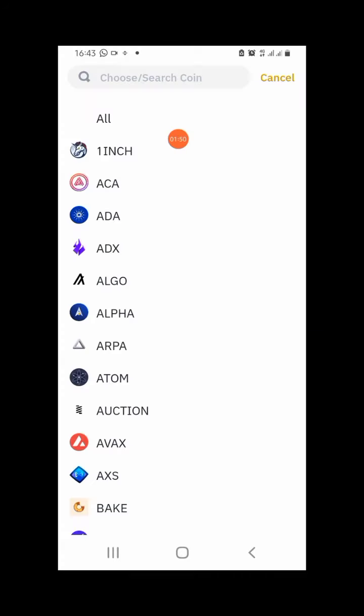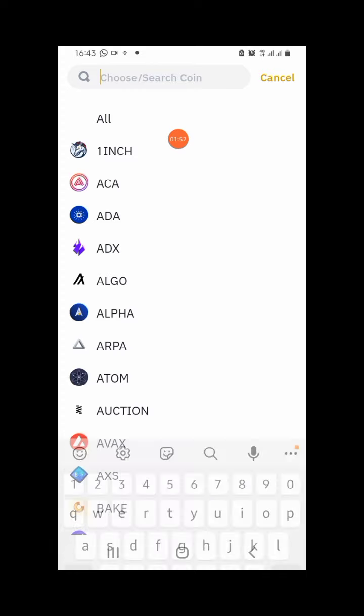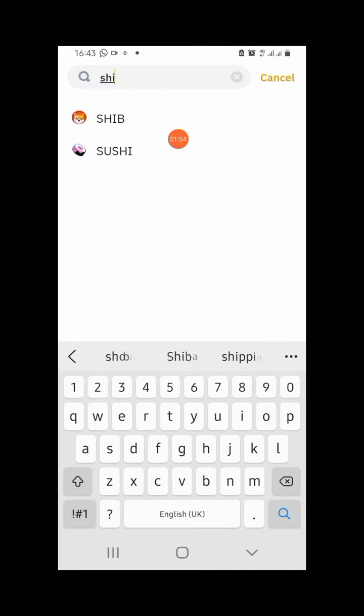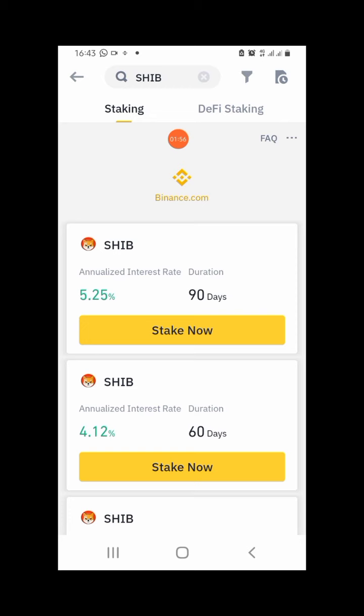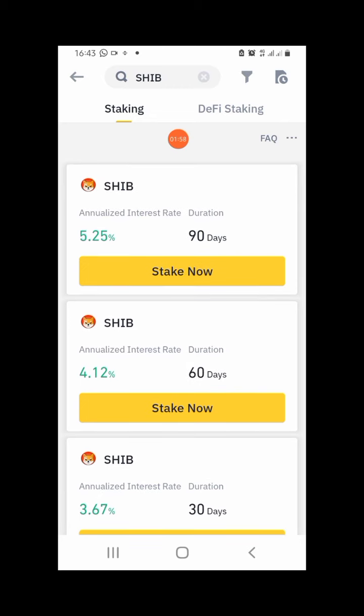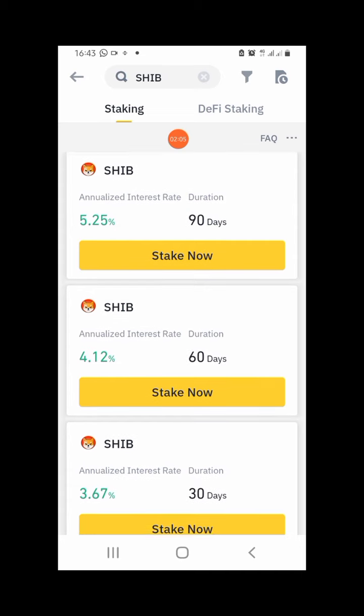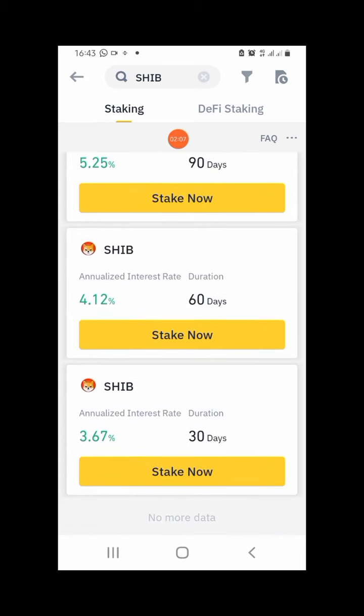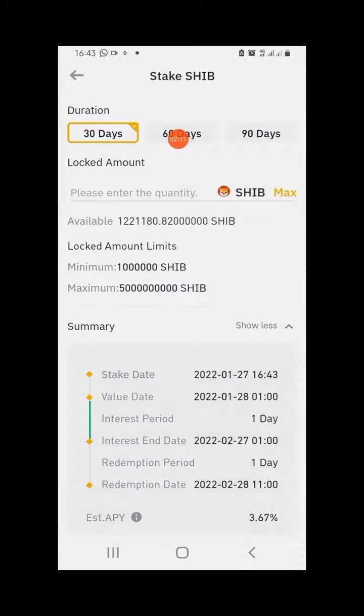So now I want to search for SHIB. You can also call it SHIB or Shiba Inu. So now I've searched for it. So here it is. We have 90 days, 5.25%, 60 days, 4.12%, and 30 days, 3.67%. So any one of these I wish to go for. So I clicked on 30 days, and here we are for 30 days.